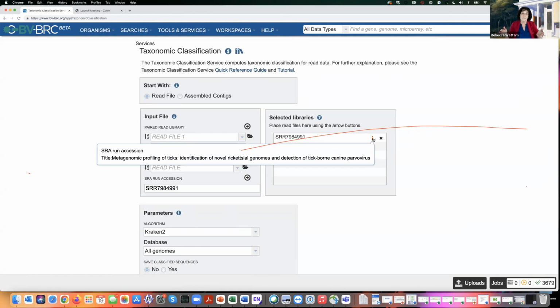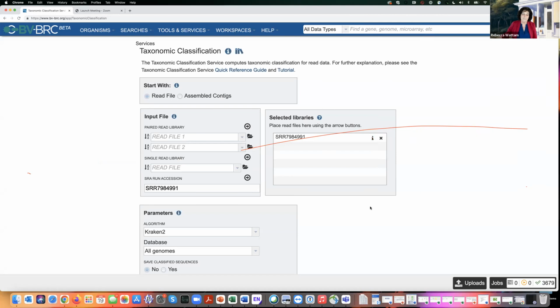Now, what's awesome about this is we didn't used to have this. I would have to go into the Sequence Read Archive, download the read files to my computer, and generally they're big, so it would take a long time. Then I would have to upload it again to BVBRC. This way, I can just put in the number. The developers said you don't need to do that anymore. We'll just put in the accession number, and then you can examine it directly here.